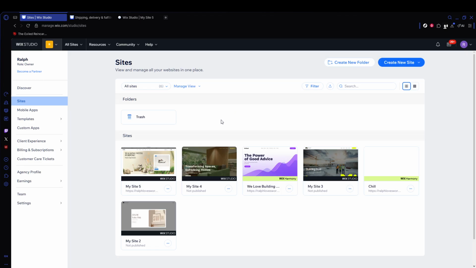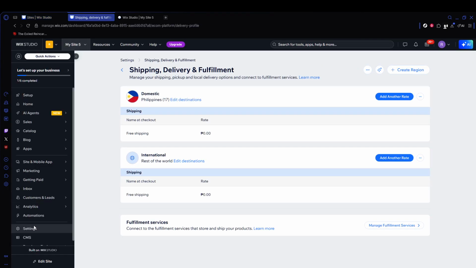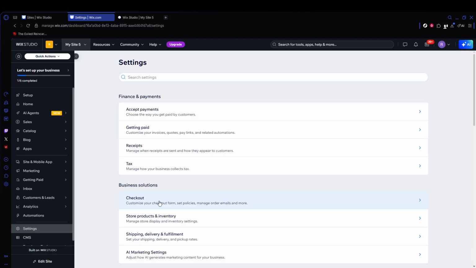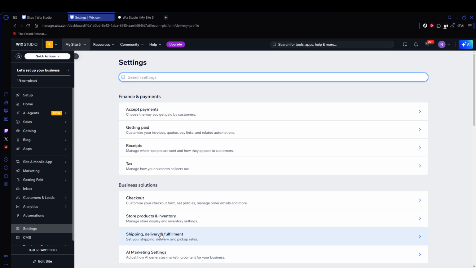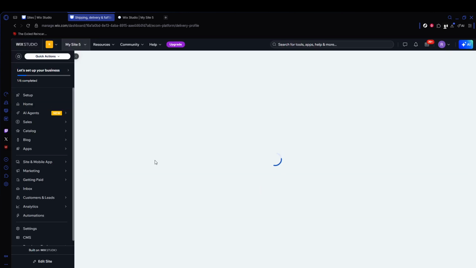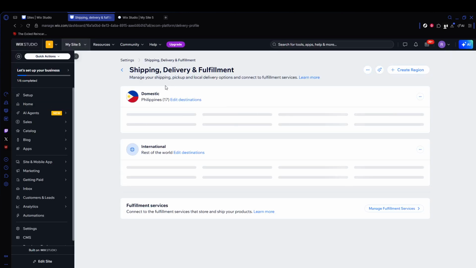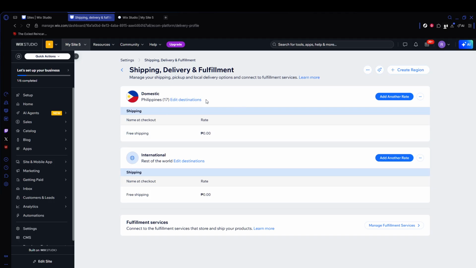First, log into your Wix account and open your website dashboard. From the left-hand menu, head into Settings. Inside Settings, look for Shipping and Fulfillment. Depending on your template, it may appear under Store or a similar shipping section. This is the control center where you define where you ship and how much you charge.